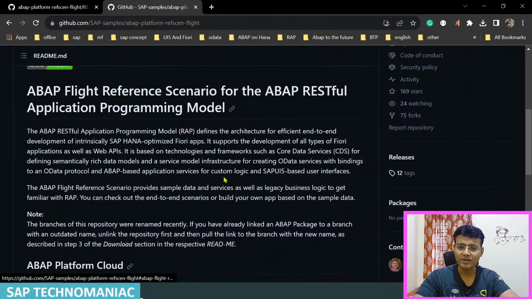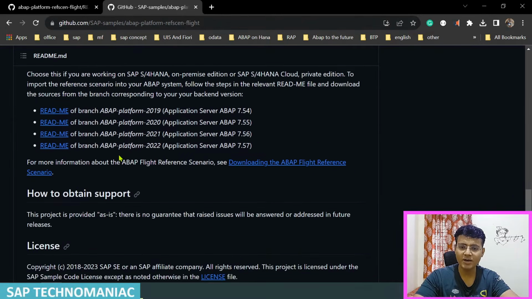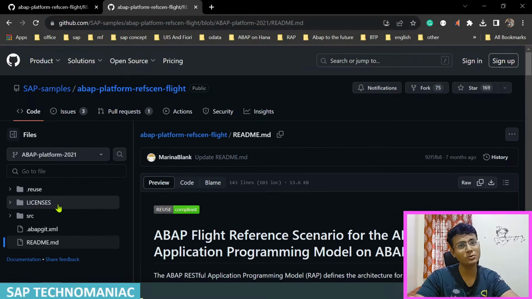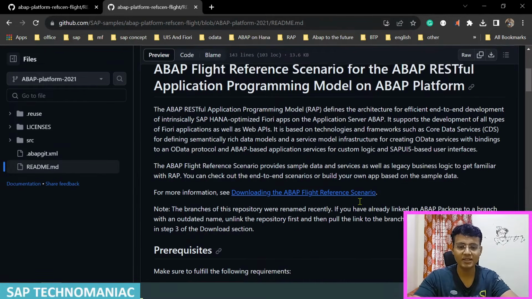What you have to do, you just have to come down and based on your version, you have to click on your readme file. Suppose your version is 2020 or 2021. You can develop the RAP application on 2019 also, but not all the things are available, so you will not be able to practice properly. But for practice purposes, if you have a system, you can just start there as well. There is no need to worry.